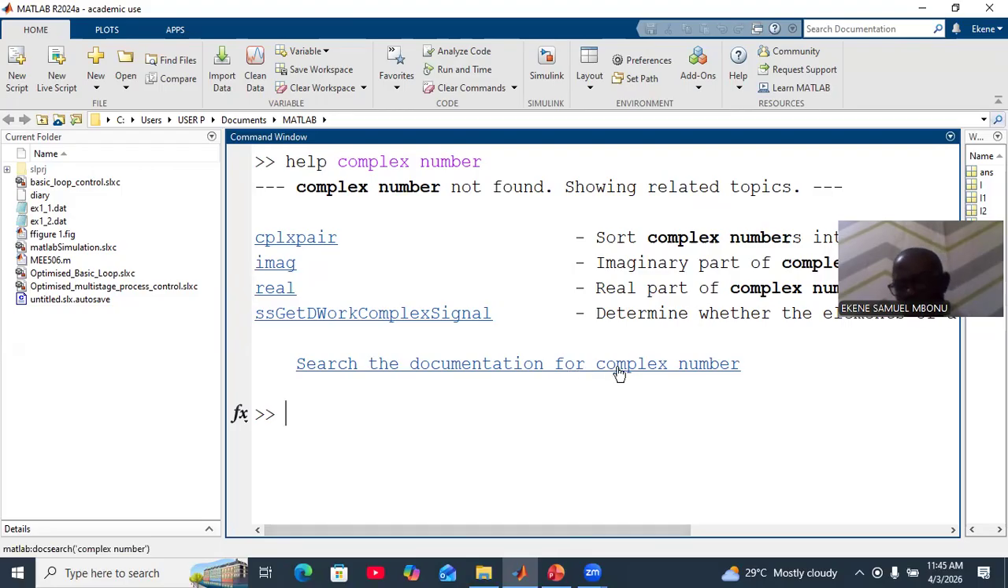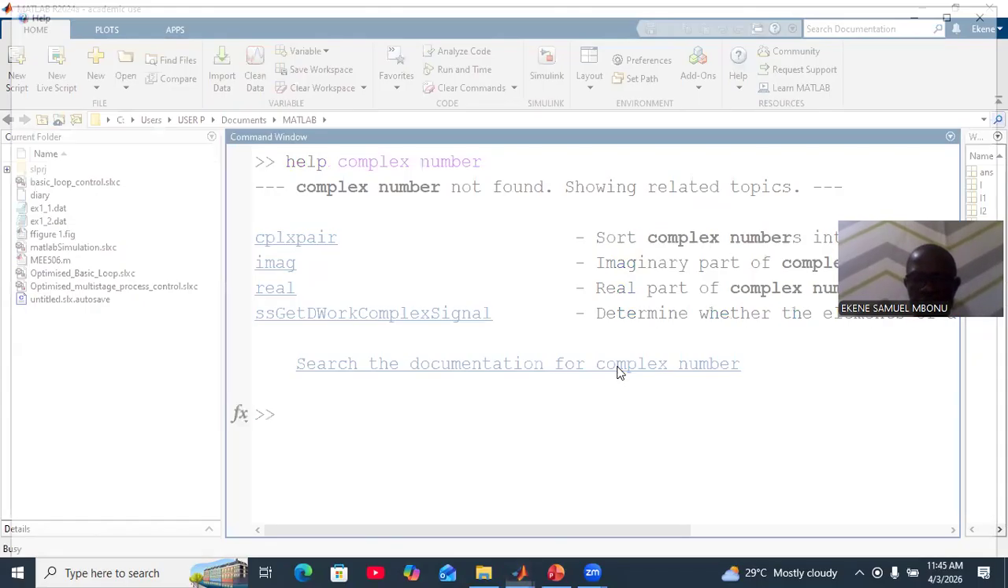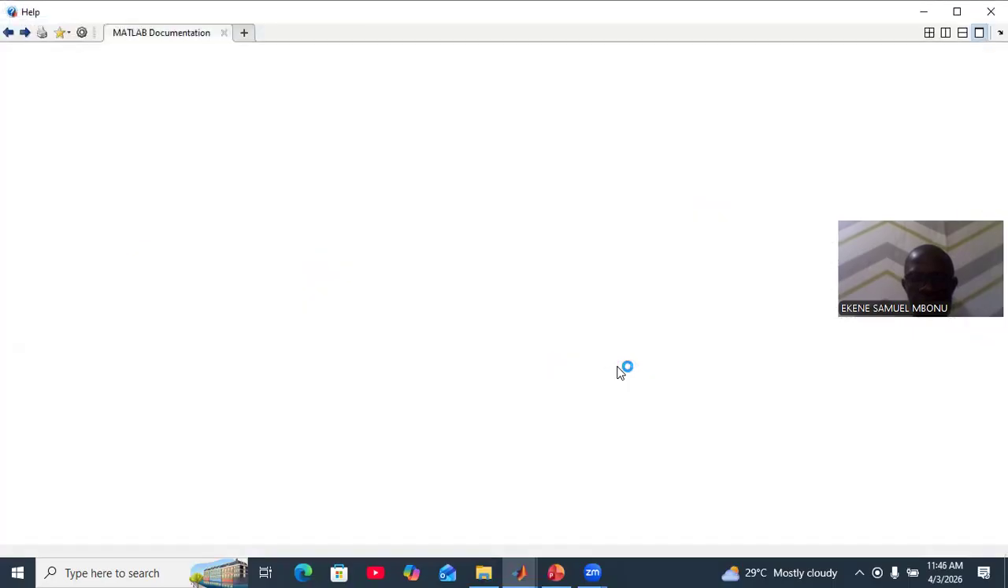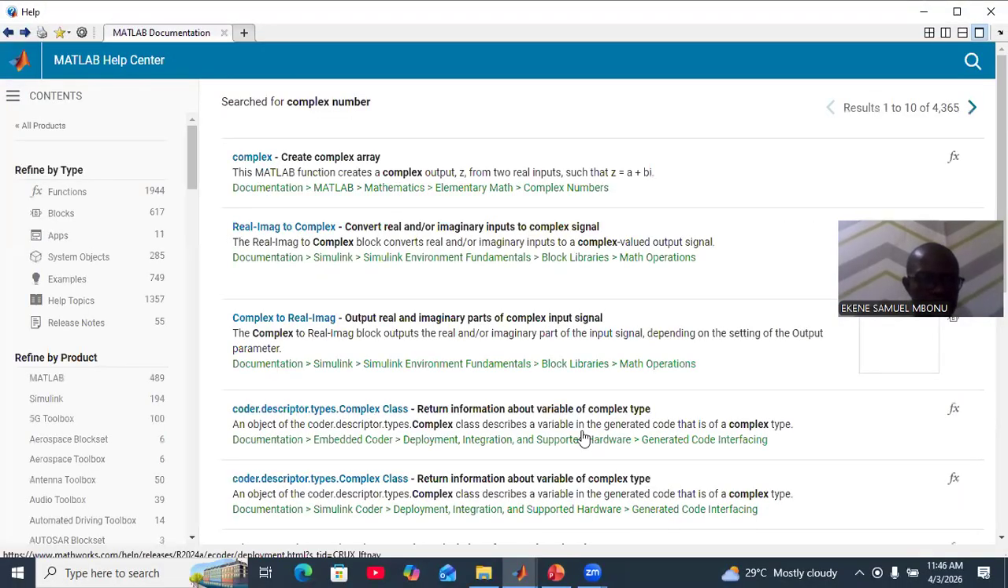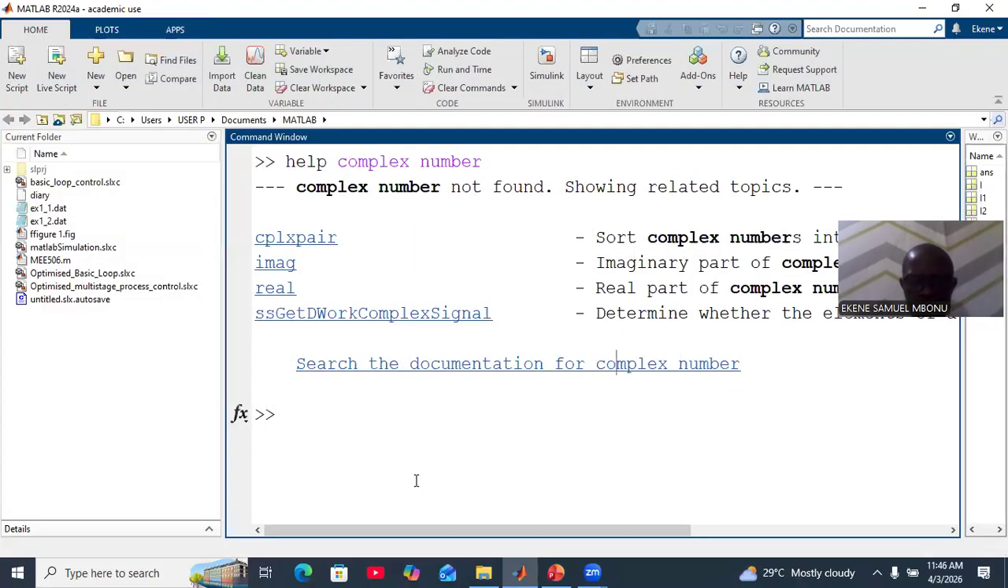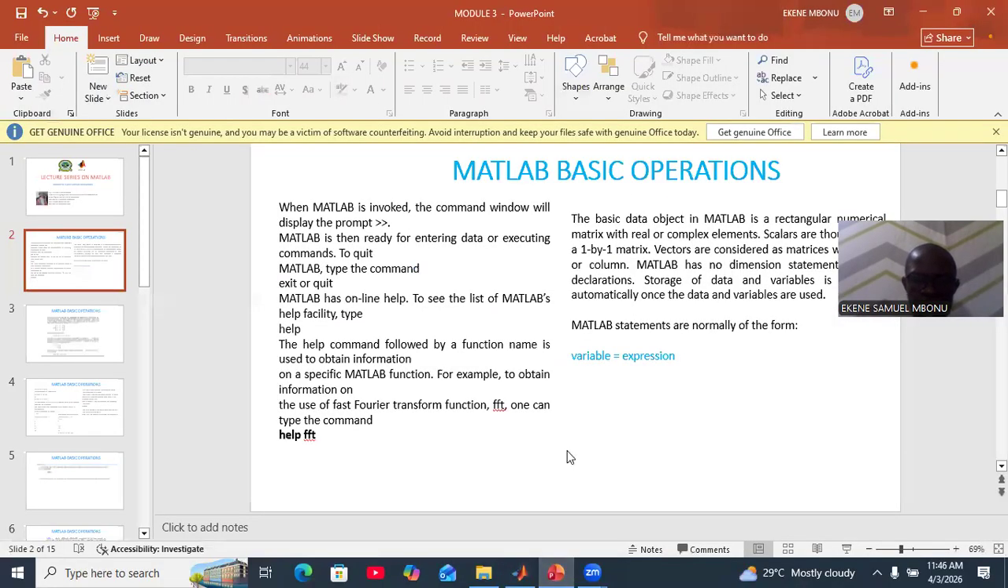There is a document called Matlab documentation. You can use it to search for complex number. And once you click on it, if you have your computer connected to internet, it will take you to the Matlab Help Center, where you can really learn about complex number. But we are not dealing with complex number today. So let's close it up. We proceed. That's how to use help.